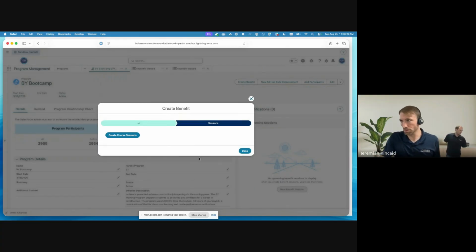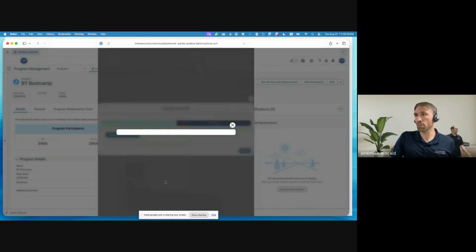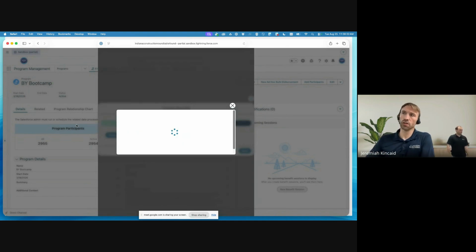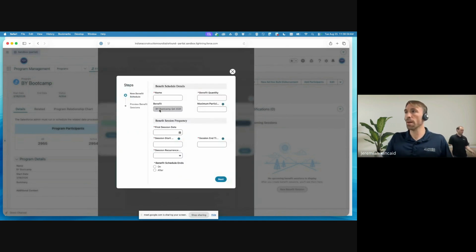So here's the big part. I'm going to press this, and this is actually going to load Salesforce's standard benefit schedule component. We did not make this part from scratch. We were reusing standard Salesforce functionality that normally you don't have access to on a button on the benefit record itself, but we're putting this all in one step-by-step process so that folks don't lose their way if they create the benefit but then forget to create the schedule and the sessions.